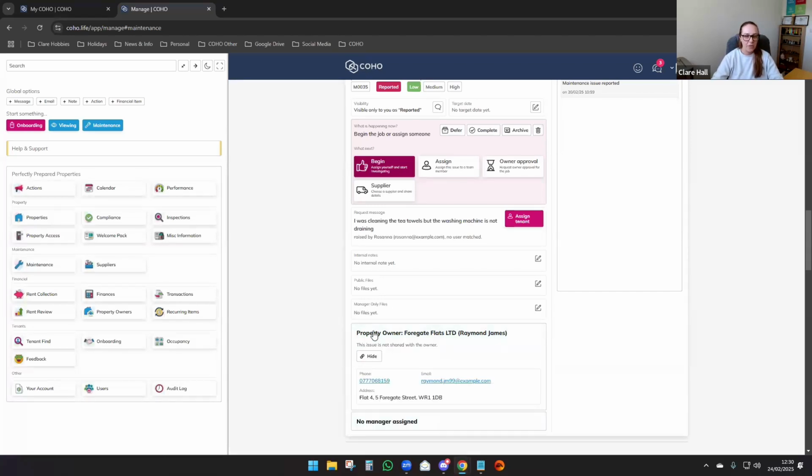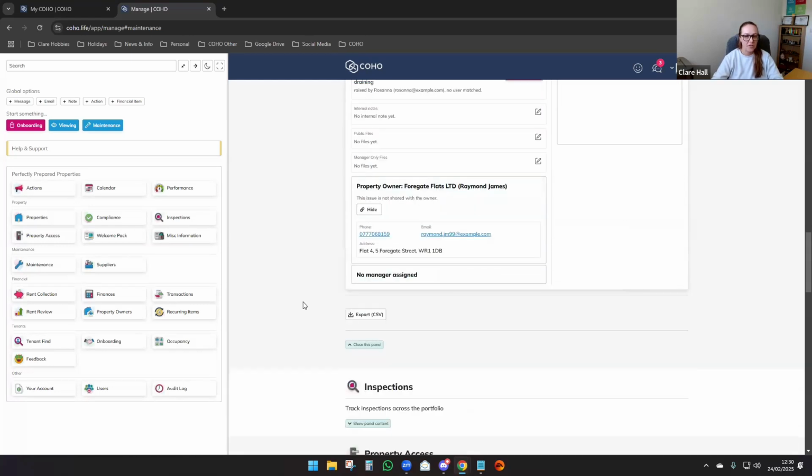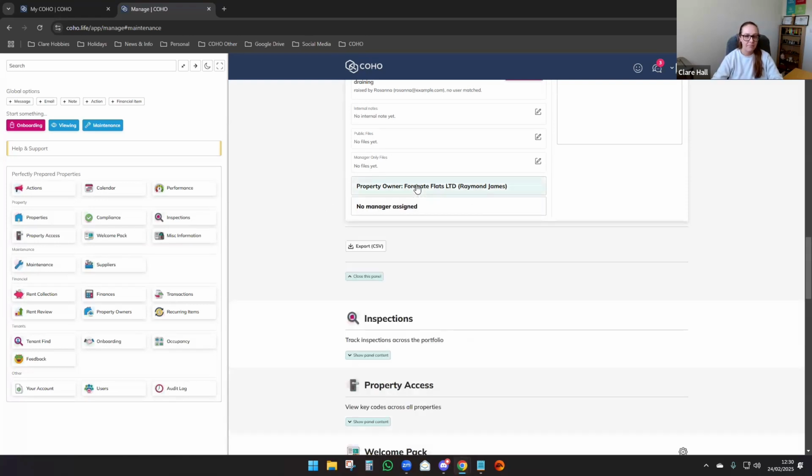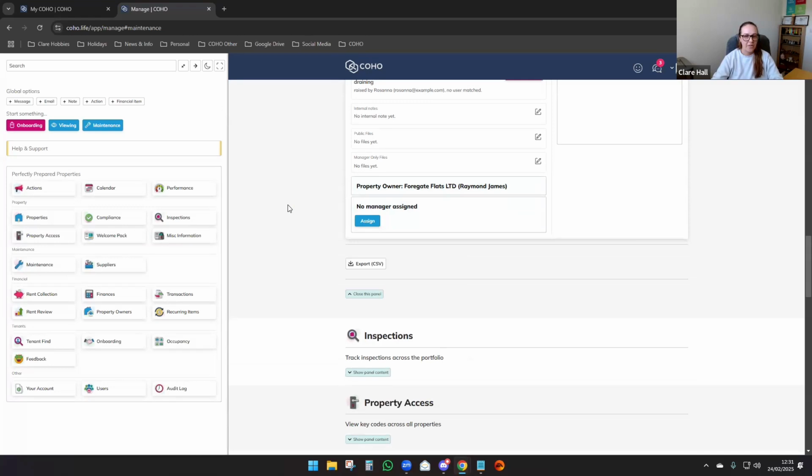At the bottom, we've got the property owner's information. So this ties into the property ownership panel. I'm not going to be going into any detail on the property ownership panel at this stage, but if you have added that information in on the property ownership panel, you will see that information appear here as well. And then also no manager assigned. So again, another option to actually assign this to us or another team member that also has access to the COHO account.